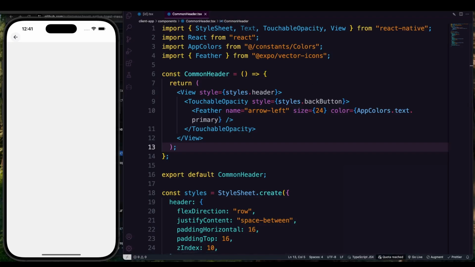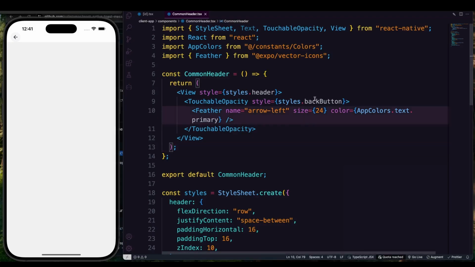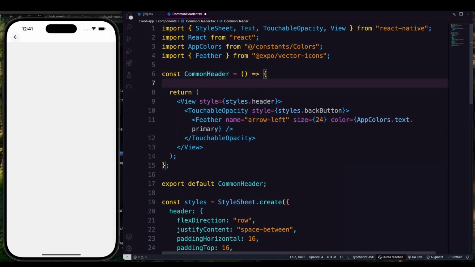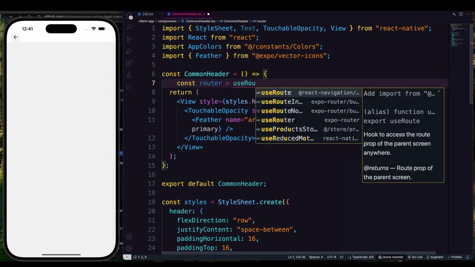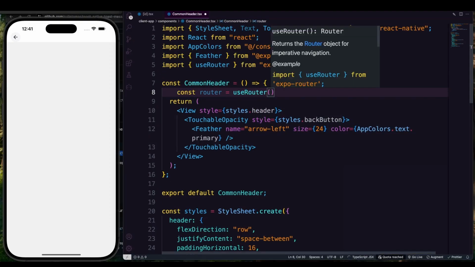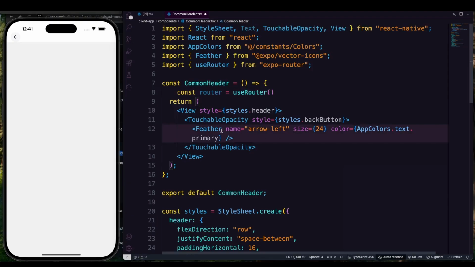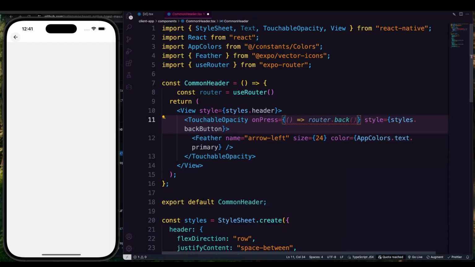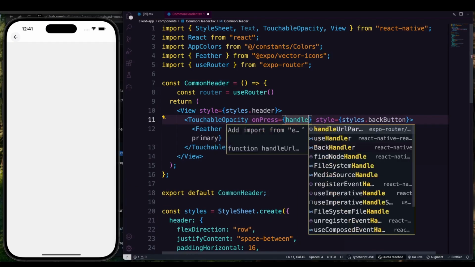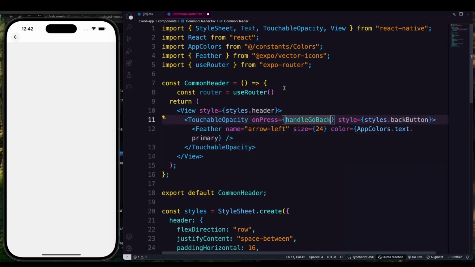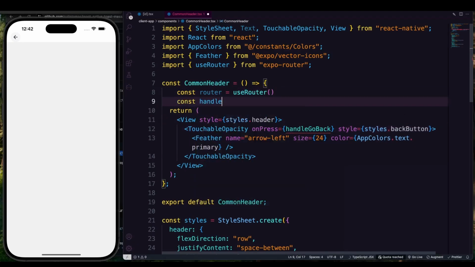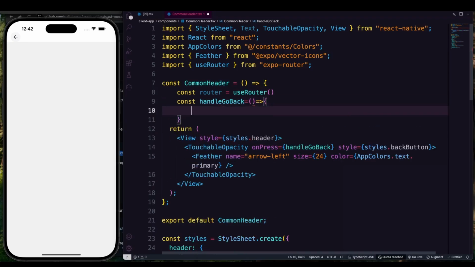Okay, so right now we have our back button icon there. As you see, once we click, it can go back, but we need to make the functionality to let it go back. So const router should be, let's say, useRouter, and over here we're going to define how it goes back. Here we can simply pass, on press, handleGoBack, because we can add so many logic here. Const handleGoBack, and here we can define how we want it to go back.